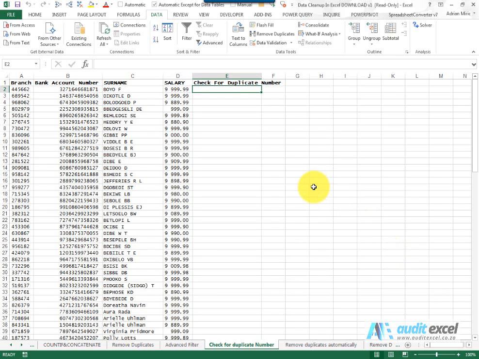Occasionally, when you're trying to find, identify, and remove duplicates, not only are you interested in whether it is or isn't a duplicate, but you also want to know what instance of the duplicate it is. So, is this the first of two duplicates, or is it just the first cell? We can achieve this with a formula using the COUNTIF formula and being clever with the dollar signs.